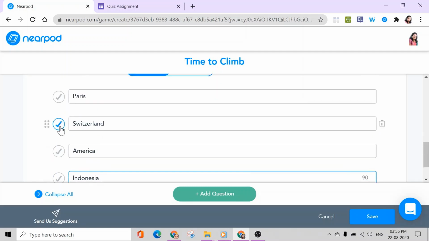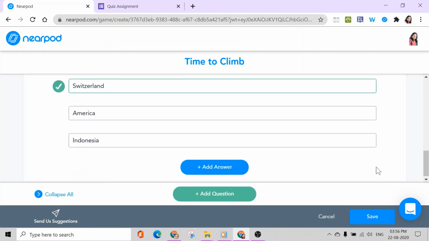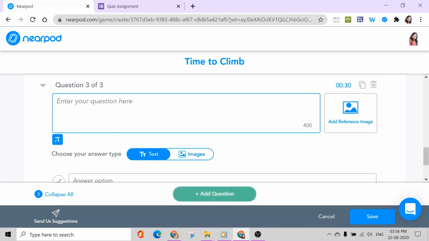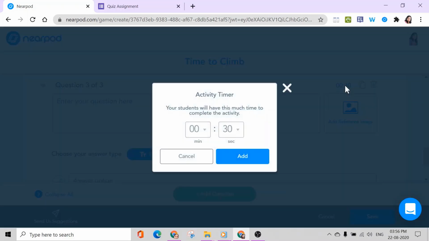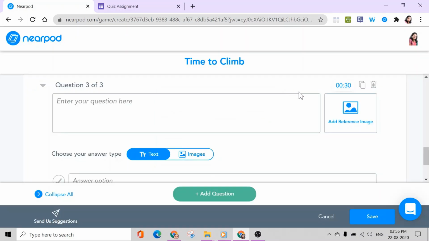So I'll add the right answer. I'll add one more question. If you want to duplicate the question, I have the option here to duplicate the question. To add a reference image, I have got an option here. To set my timer, I have got an option here. And if you don't want this question, I can just delete it here.